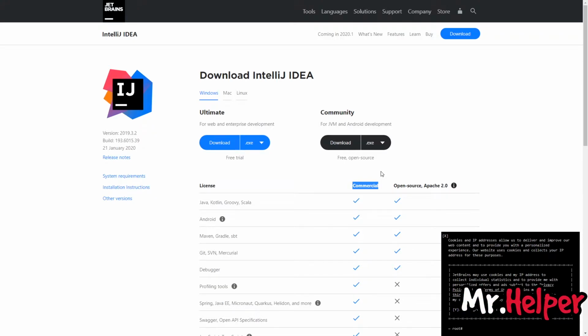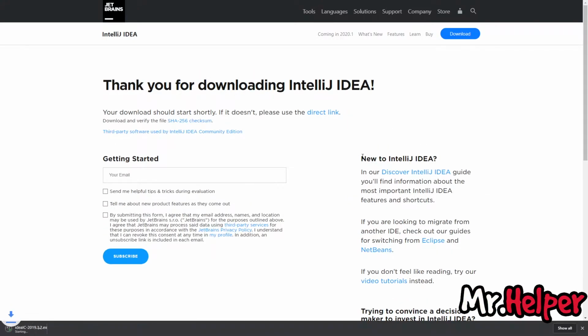It is open source. You can get a variety of files, but we are interested in the exe file. Select the exe file and then your file will download automatically. Just wait for it. So our IntelliJ IDEA download is completed.